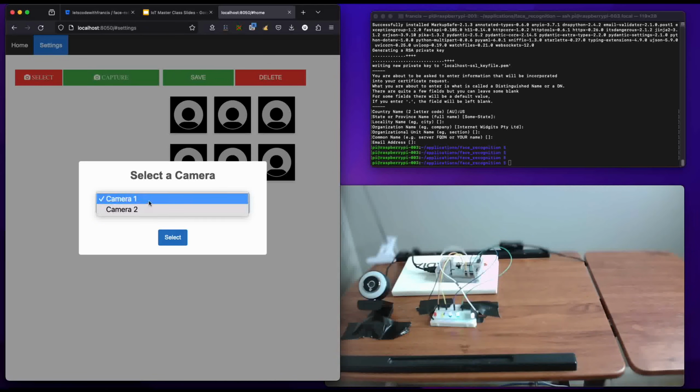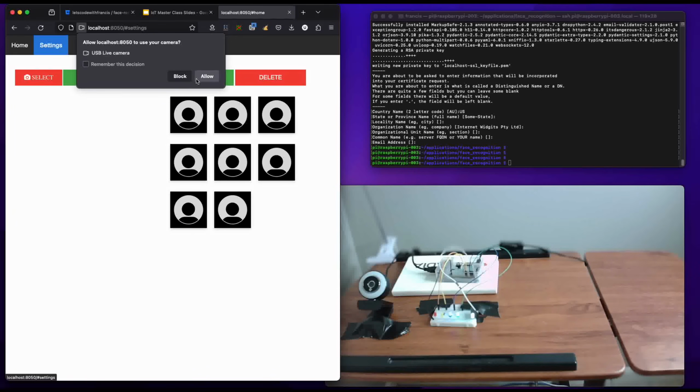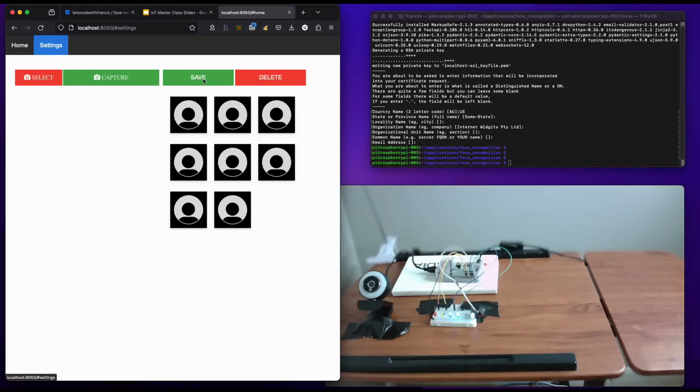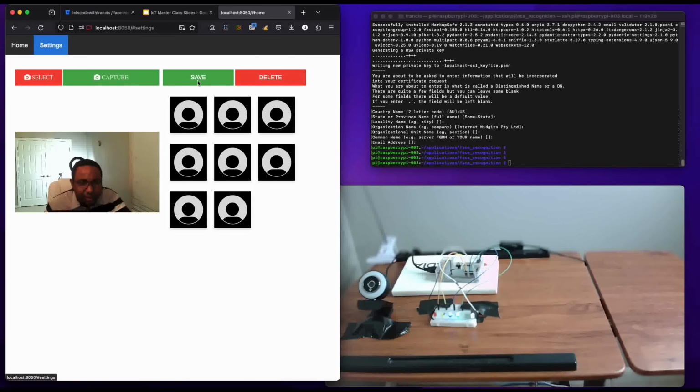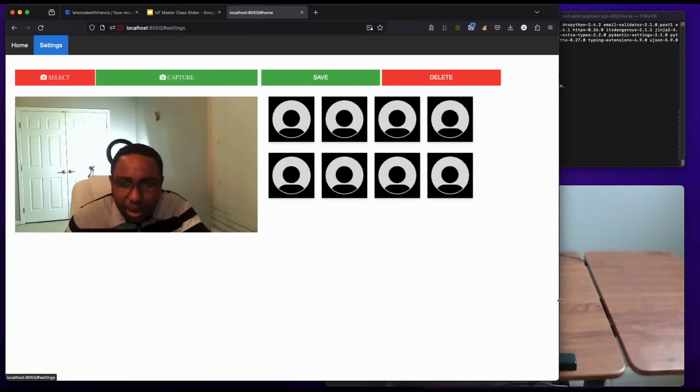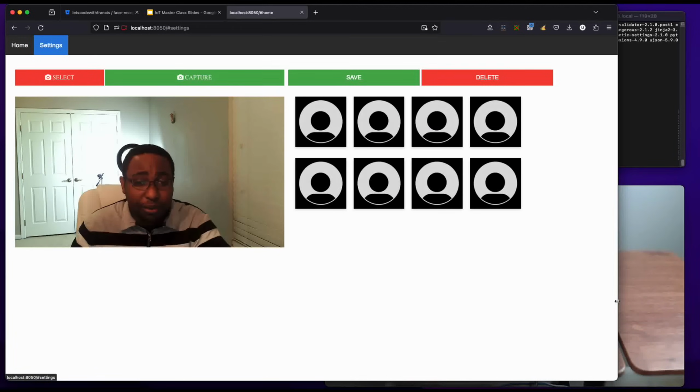Unfortunately, the Firefox browser doesn't get the name of the camera, right? It comes up on the Chrome browser, but not on the Firefox browser. So let's just go with camera 1 and USB live camera. I think that's correct. So yeah, that is correct. You can see here that I am in here already. I'm just going to take a few snapshots of myself and load it into the application.